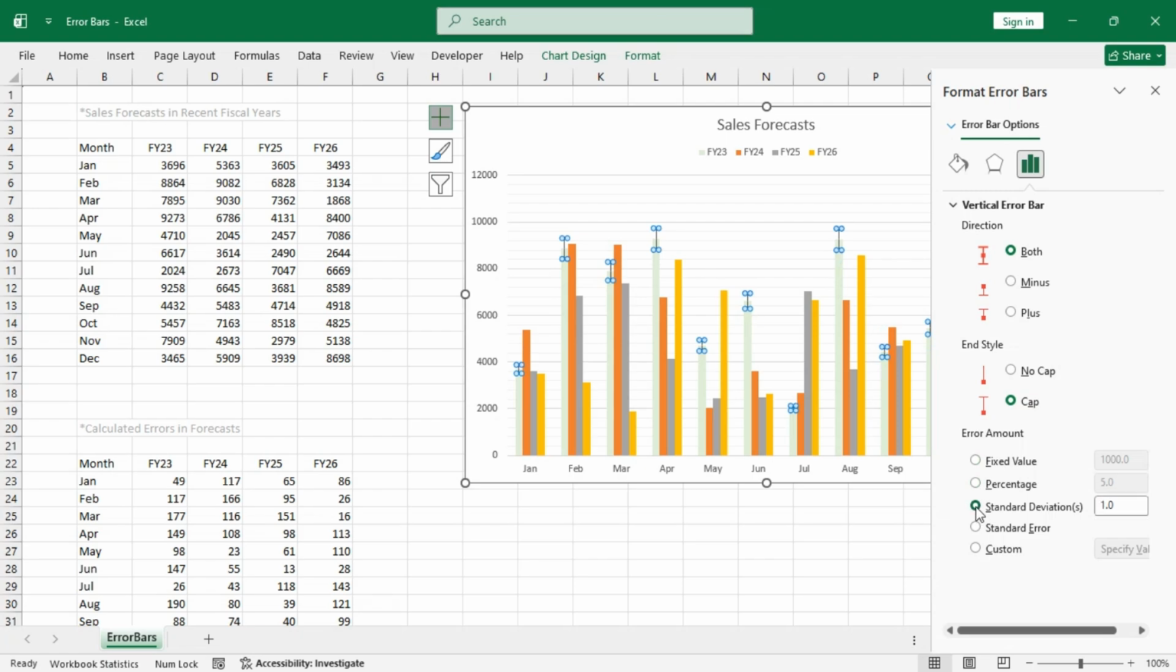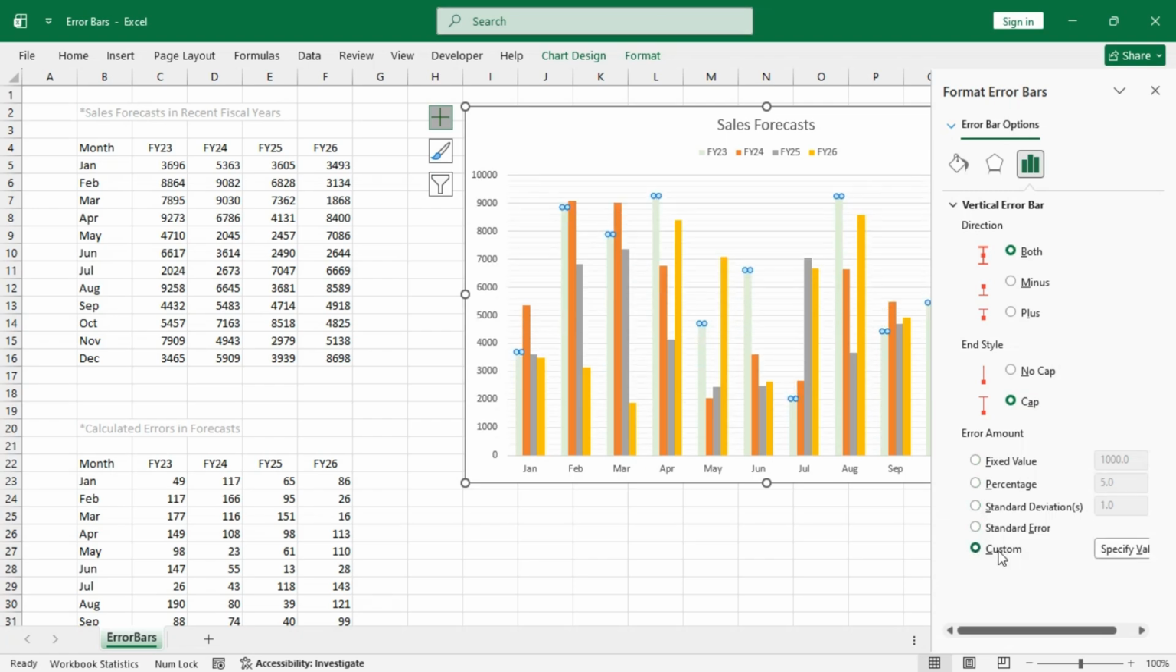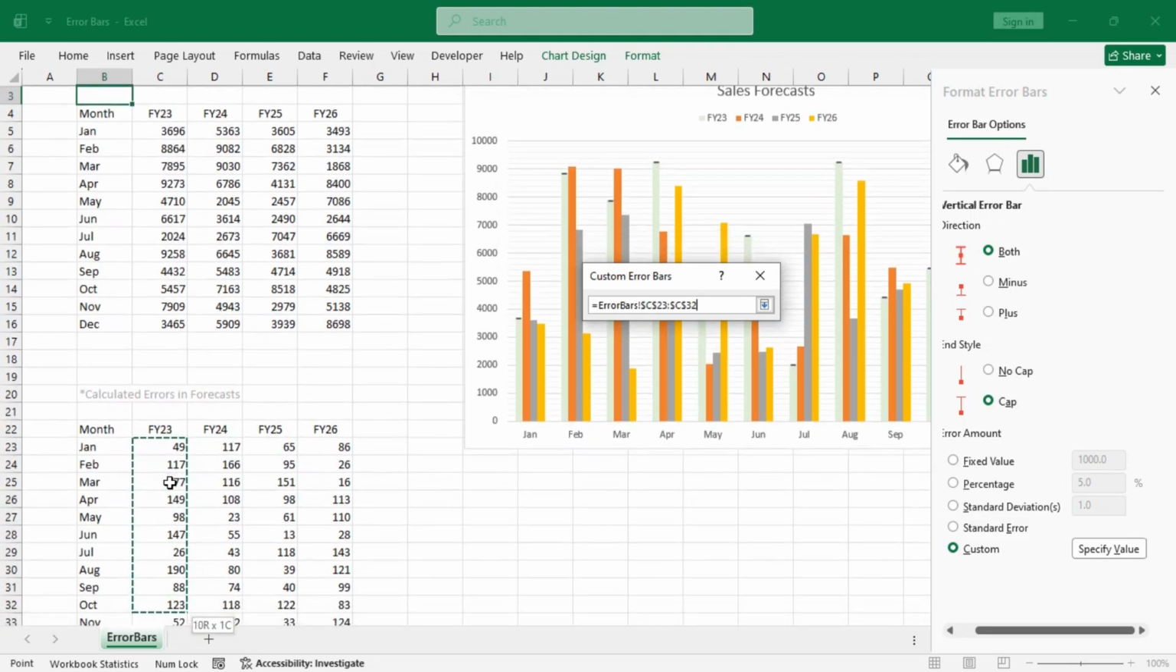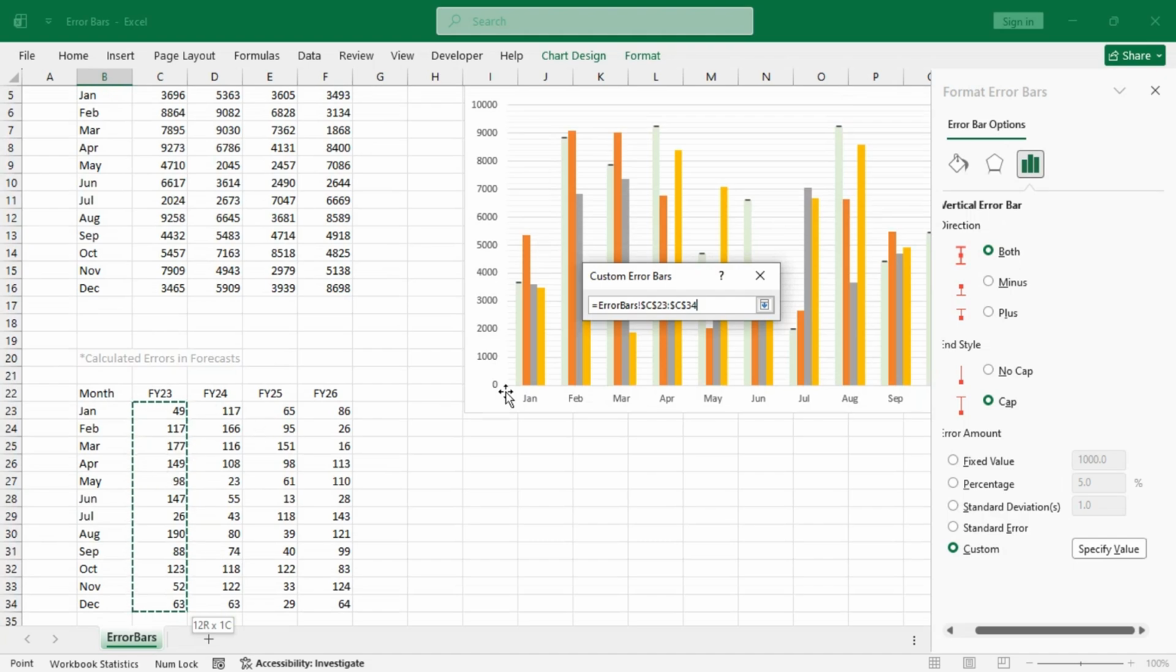Scroll down to the Error Amount section, choose any of the options or select Custom and click Specify Value. A small dialog box will appear. Click the upward arrow in the Positive Error Value field. Then click and drag to highlight the cell range containing your calculated error values for that specific year. Do the same in the Negative Error Value field and select the exact same cell range.